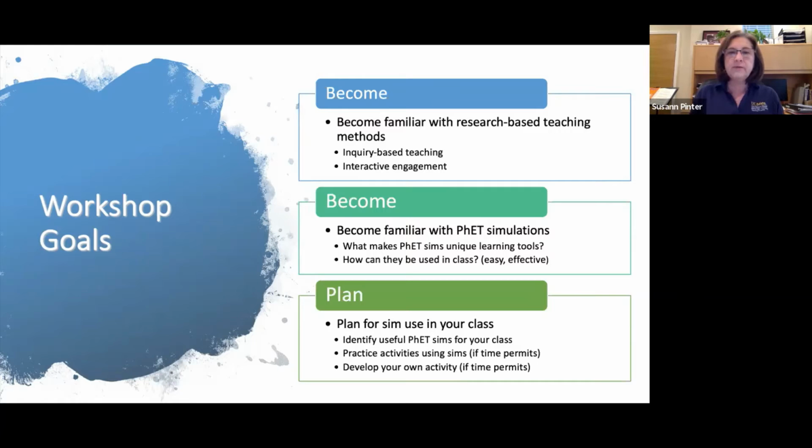And hopefully I have time for you to maybe plan for a sim use in a class that you are teaching right now or are interested in teaching. So I want you to hopefully be able to identify a useful PhET sim for your class. I want you to possibly take a look at practice activities that are available on the PhET website. And I don't think you will be able to work on your own activity because that really takes a little bit of time. But we've got aspirations and goals, and hopefully once we're done with this workshop, you'll be able to develop your own activity.